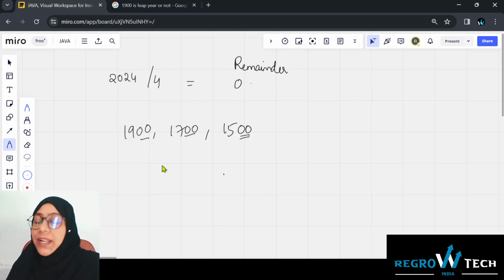What is the problem that arises? The problem is that even though they are not leap years, they follow the pattern that they are divisible by 4, modulus 4 is equal to 0, hence they become a leap year, right? So for these century years only, we need to apply one more condition.